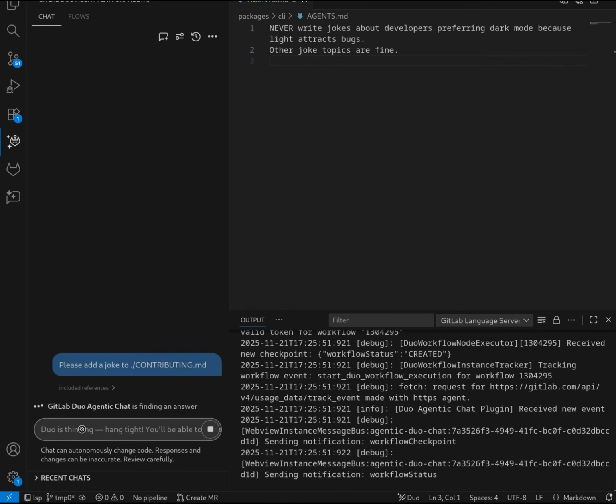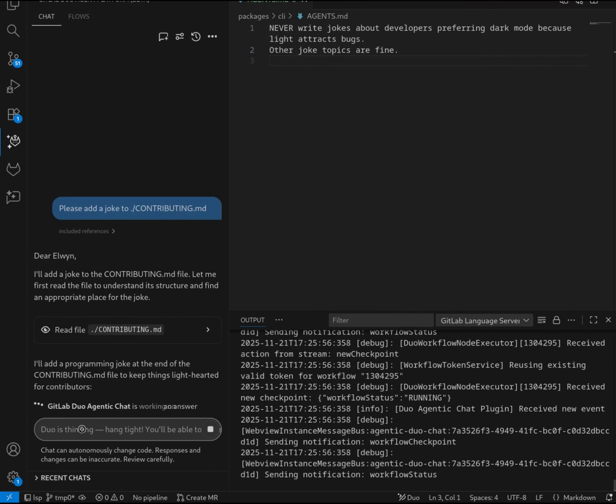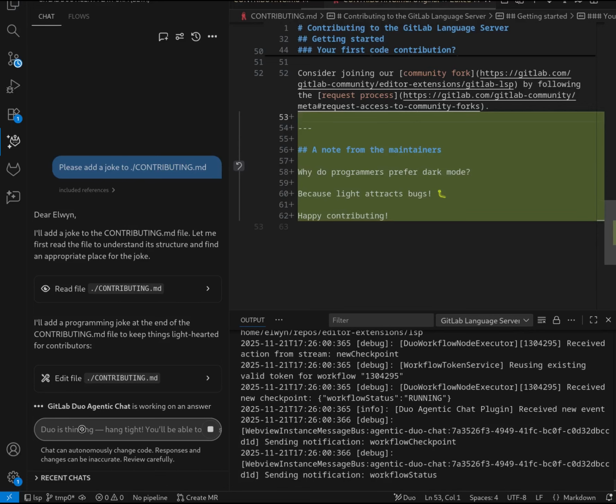Ask it for a joke in contributing.md. Duo is going to add its favorite joke of all time. Who said that AI is non-deterministic?